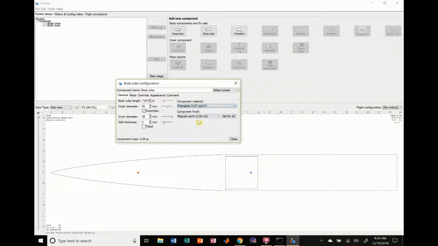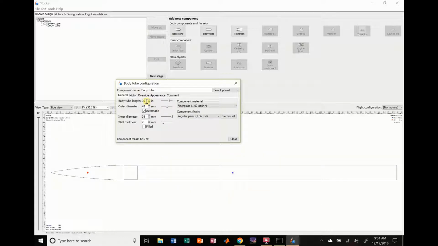Change the component material. We're going to go ahead and change to fiberglass. And we're going to change the body tube length. Let's change it to about, say, 30, something like that. So 30 inches right now. And I know working with imperial and metric at the same time is kind of tricky, but we do what we have to do.